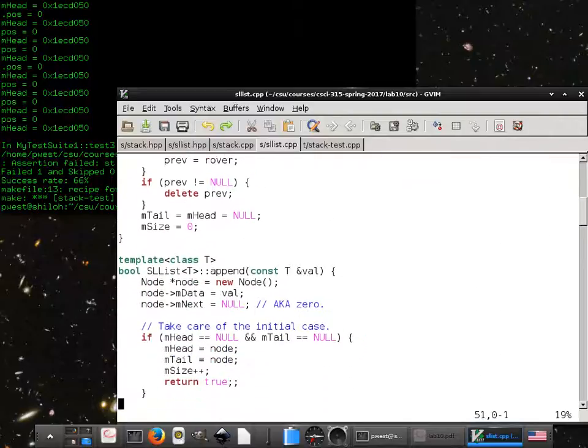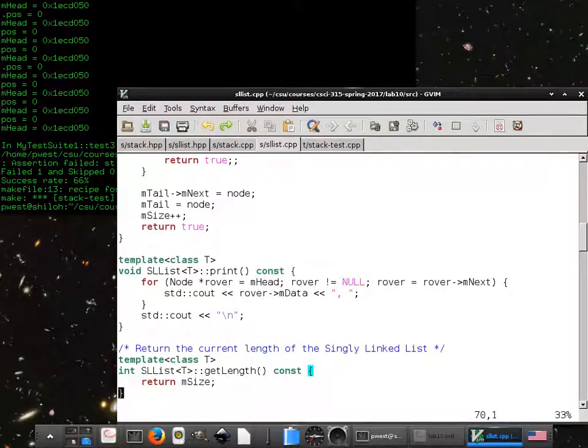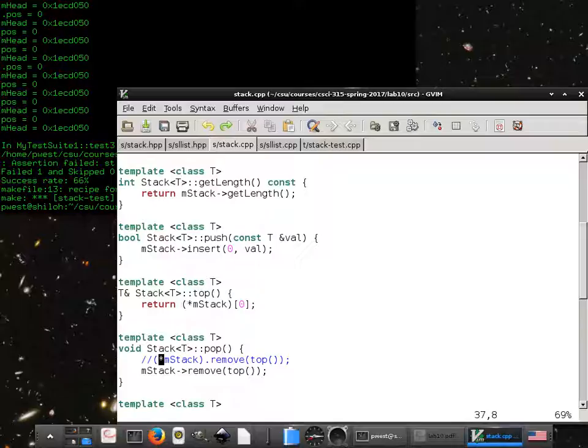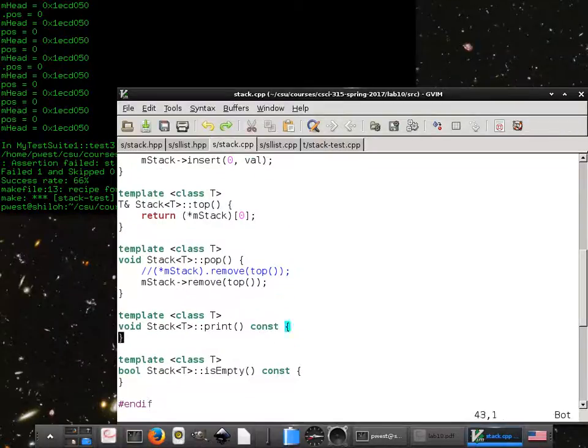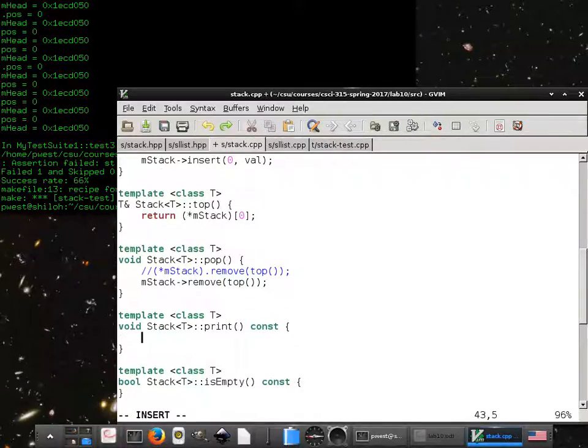So one thing that might be helpful, we have append and we have print. Maybe we should implement the print function in the stack so we can help debugging. How do we print inside of this thing?